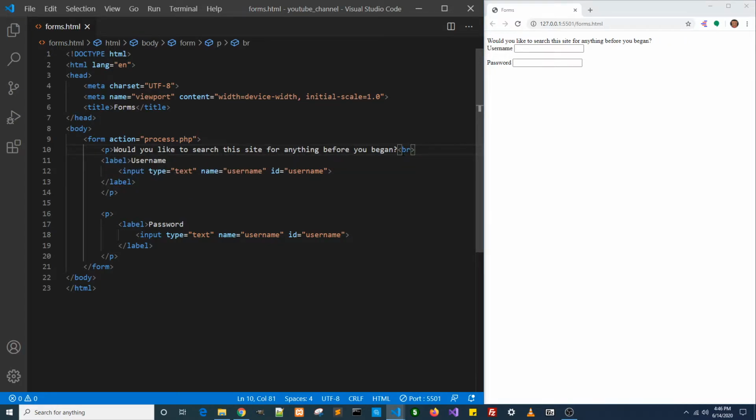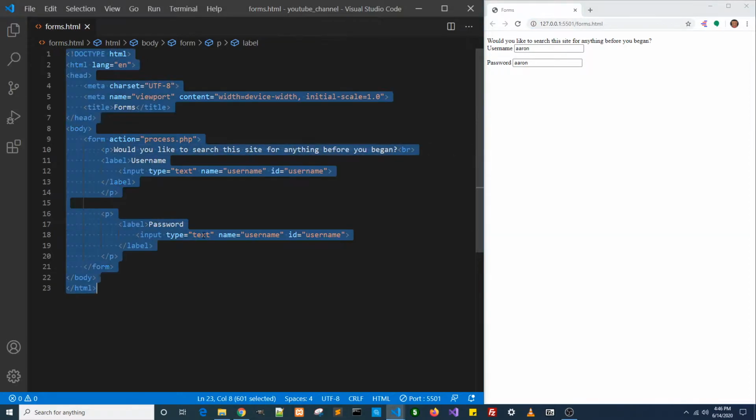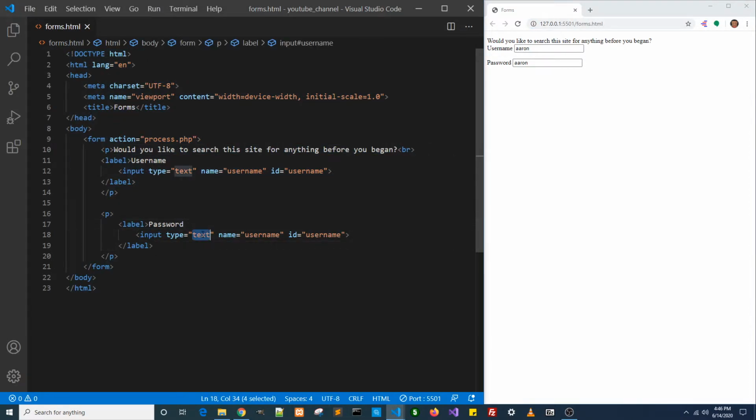So the BR is pretty much just to break an actual line. So now we have an actual username with an input field, and we have a password with an input field. If I were to type in anything here, okay, username, let's say username is Aaron. Okay, and then for the password, what we can do is type in Aaron as well. But would you look at that, we don't want the password to be seen. So we're going to change the attribute for the password. We're going to change the type from text to actual password.